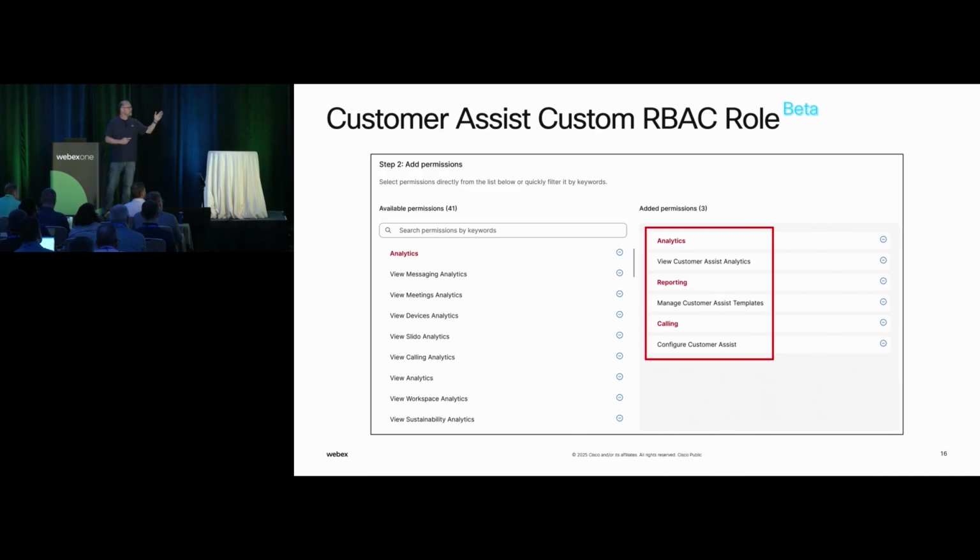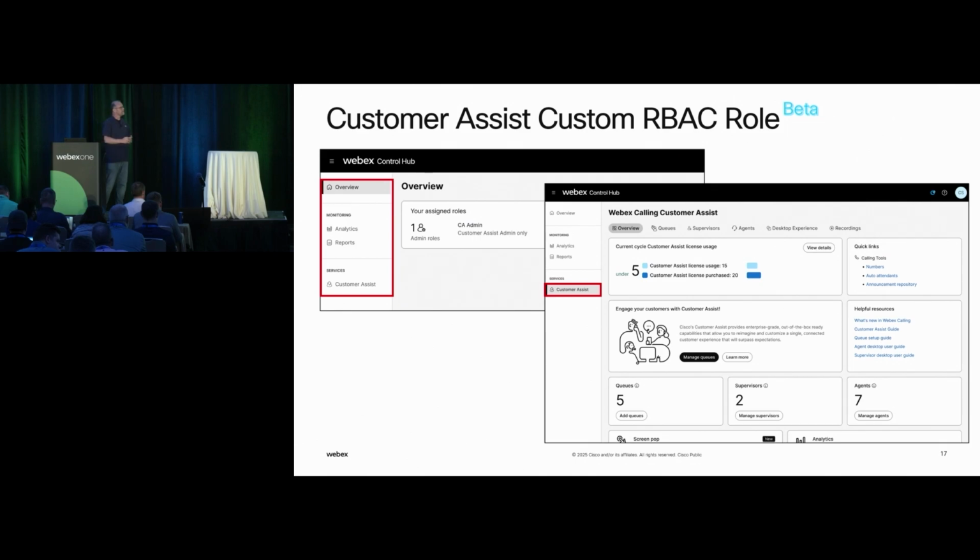You can see here, this role has, for analytics, access to Customer Assist analytics, access to Customer Assist reporting, as well as the configuration under calling. So if you have users or admins or supervisors that you want to give access for some reason, you can leverage this. This is, again, a beta feature we have out there right now in our beta program. It should be going GA sometime in the near future, but something to be aware of.